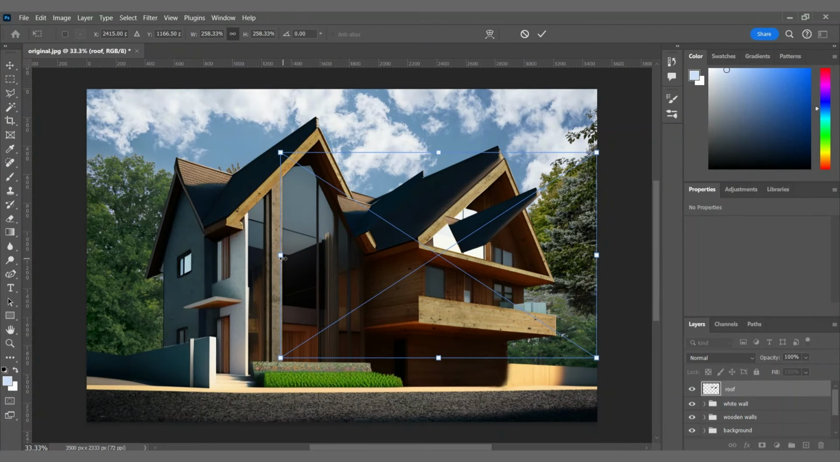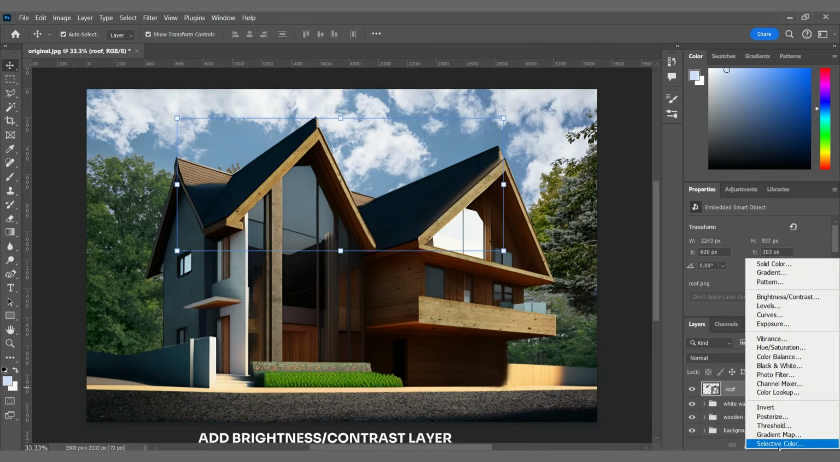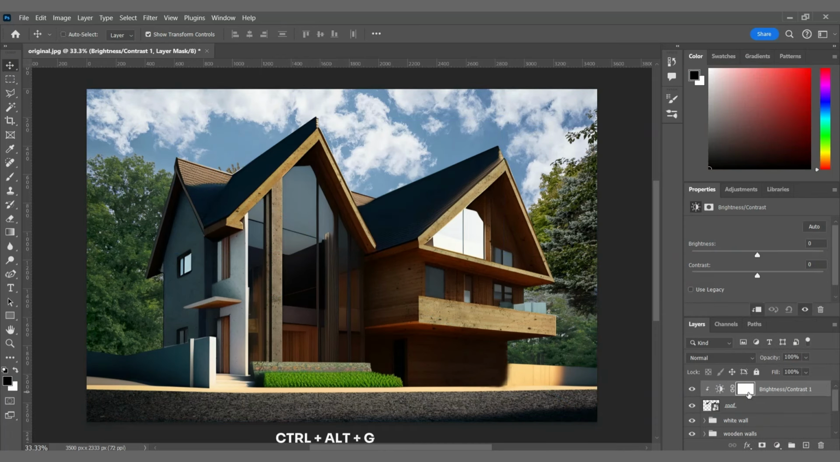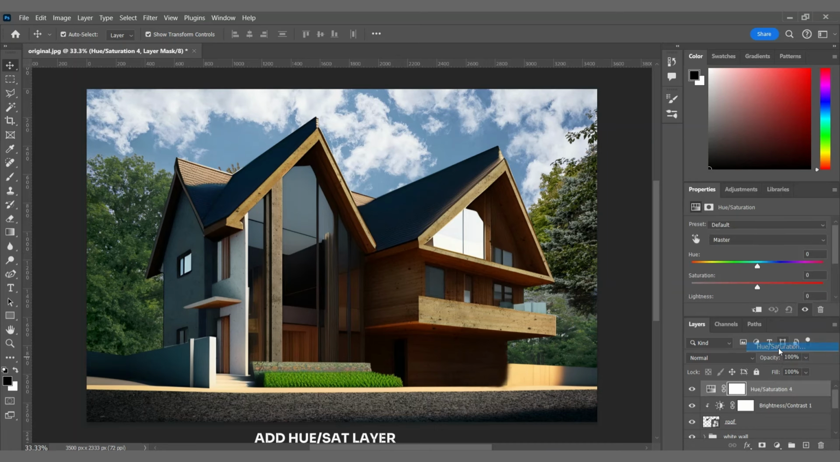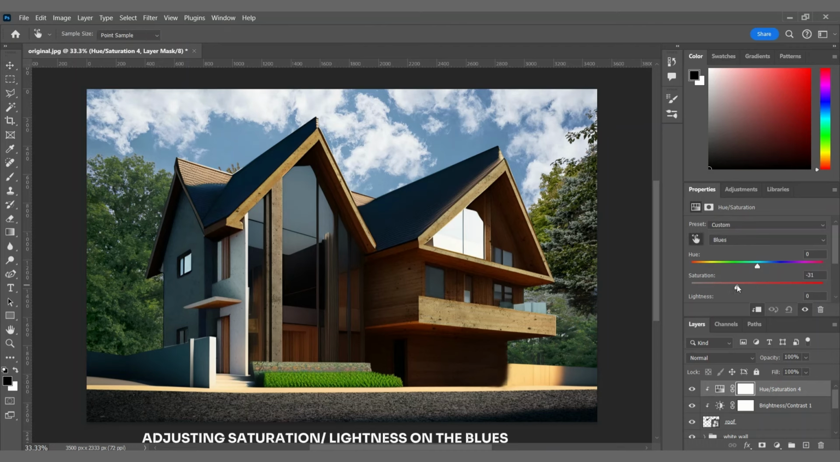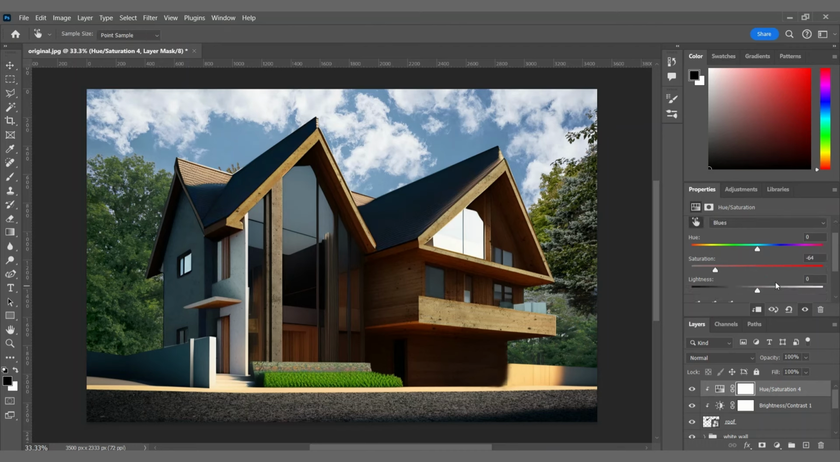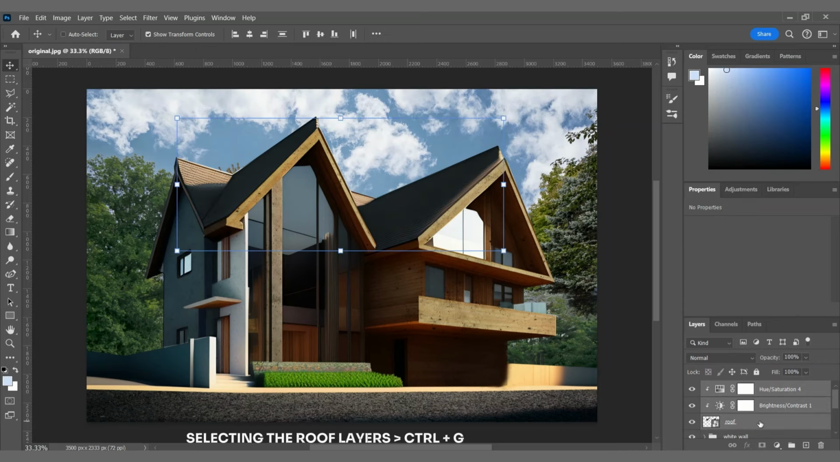The problem with the roof is that it's too dark, so I'm using a brightness layer to make it brighter, and as you can see, it also has some shades of blue and cyan in it. I want those shades gone. I want a solid pure brown. Let's take a look at it before after. Yes, the blue color is totally gone.